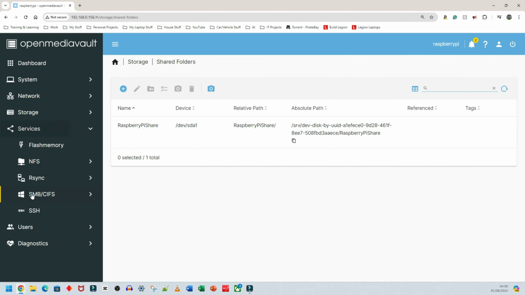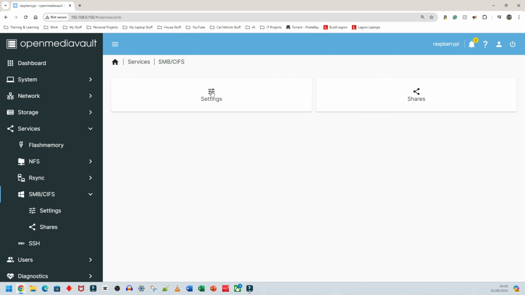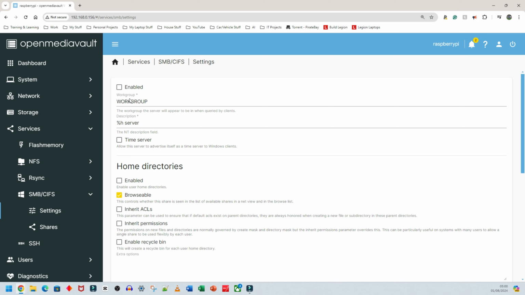Next, we need to go to services. On the services, I'm going to go to SMB CIFS. It's also on here. That's server message block, common internet file system or file storage. I'm going to click on that one there. And from here, I'm going to go to settings. Before you do anything, you need to turn this on. So you need to enable it. So I'm going to click on enable.